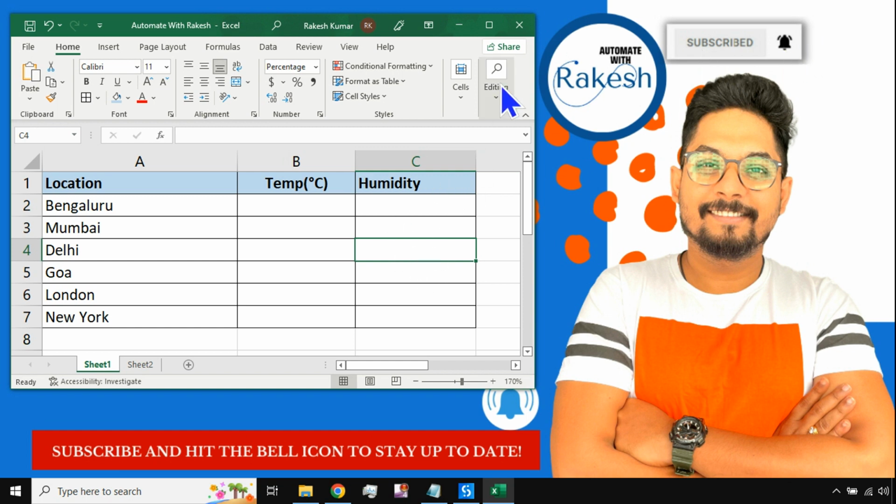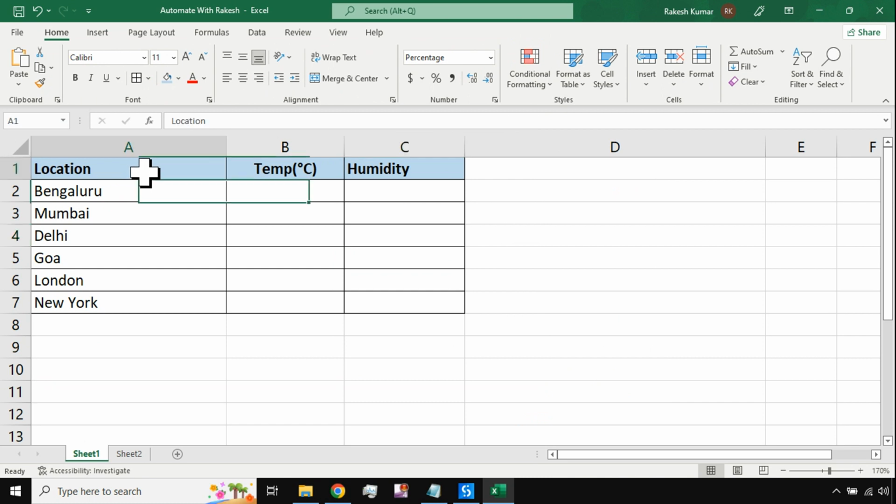So let's see how this demo works. Here I have got a couple of locations. You can create a table: Bengaluru, Mumbai, Delhi, Goa, London, New York. I have given all the different city names, and then I have got two columns. One is the current temperature, and the other is the humidity. It should be able to get it from Google and type it.